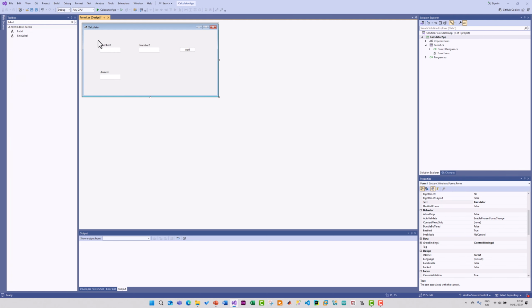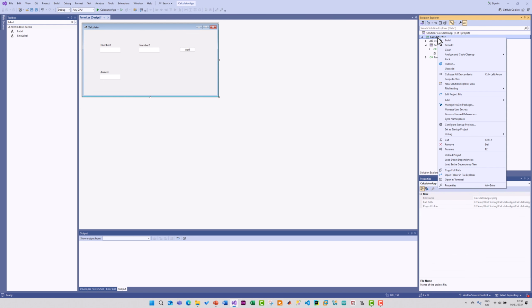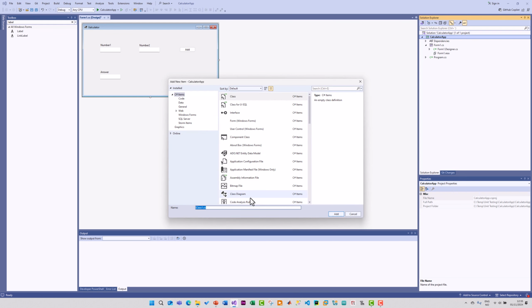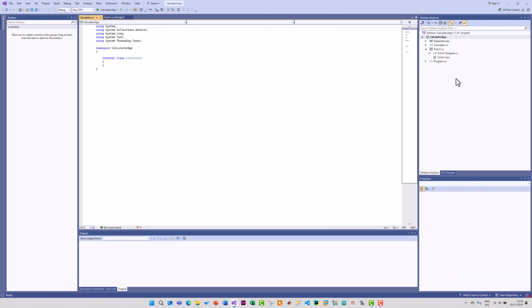So then I finalized my graphical user interface. I just added some labels, etc. And now we should create a class that is actually calculating these two numbers. So then here under my app, I just right click, create, add, and a new class. I can call the class calculator or something, and then it will be put here.